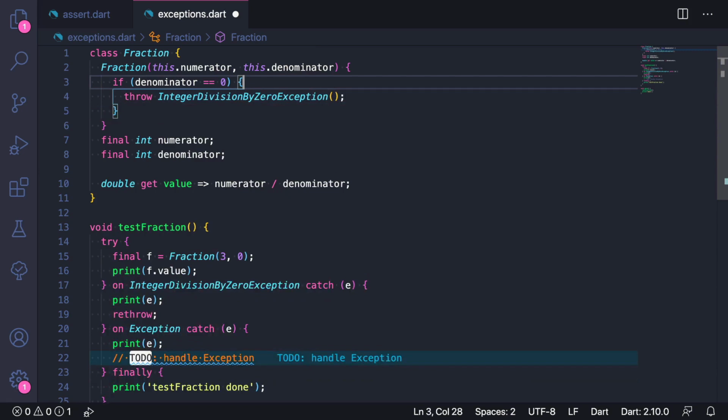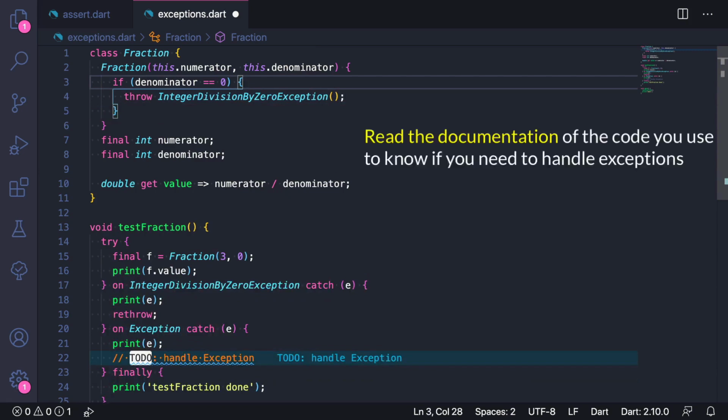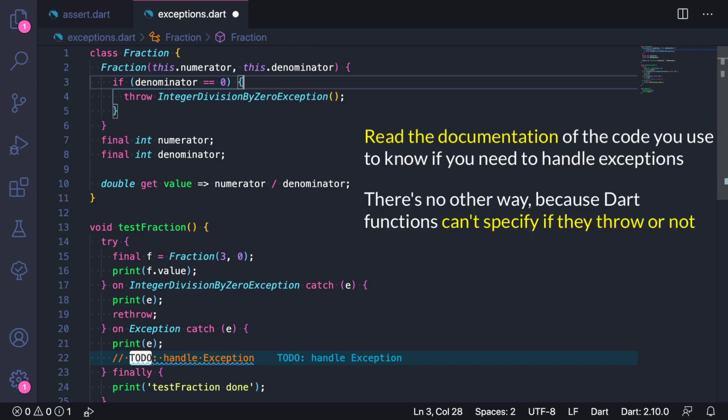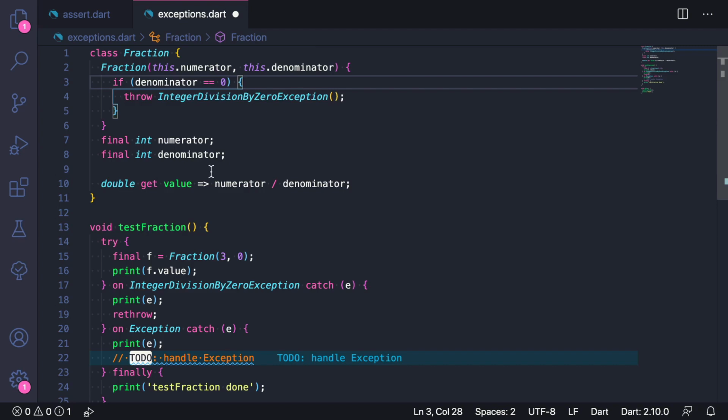And in addition to this, third-party packages often define their own exception types, and you should always read the documentation of the code that you use to find out if you need to handle any exceptions. Unfortunately, in Dart, there isn't a way to tell if a function throws an exception or not just by looking at the function declaration. So looking at the documentation is the only way to find out. In any case, we will get some more practice working with exceptions in the next sections. For now, we can continue on the next lesson where we will do an exercise.